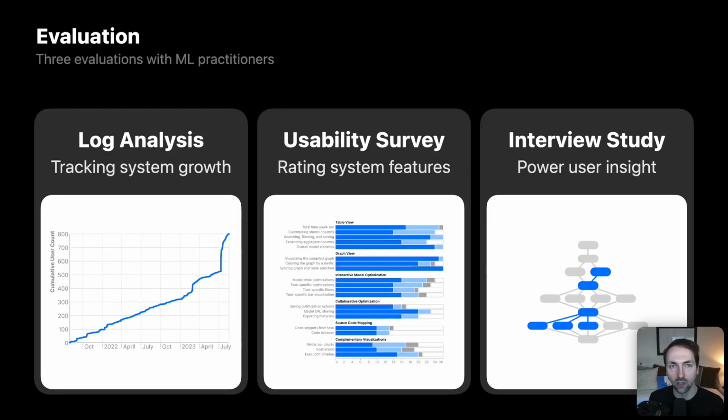So that's a demo of Talaria. And I want to use the remaining time to just highlight a couple of findings we had from various evaluations we ran as we've deployed this system internally, including a log analysis, usability survey, and interview study.